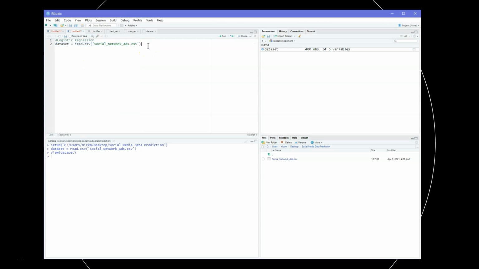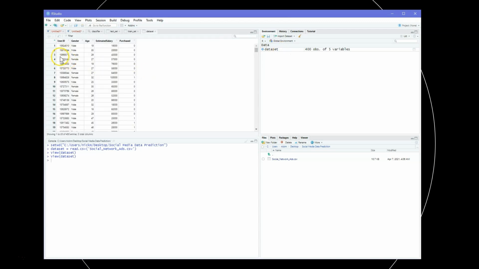What we're going to do is disregard some of the columns because we don't need that information. It's basically irrelevant. So we're just going to reduce the data frame to the columns that we actually need. And that's going to be columns 3 through 5. Looking at it, 1, 2, 3, 4, 5. We need age, estimated salary, and purchased.